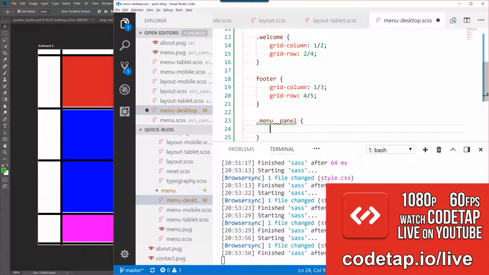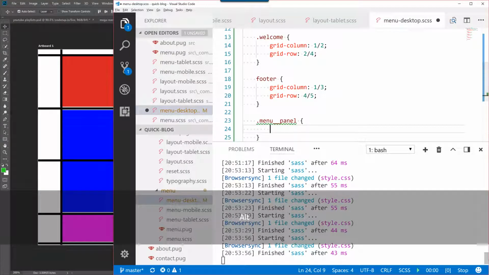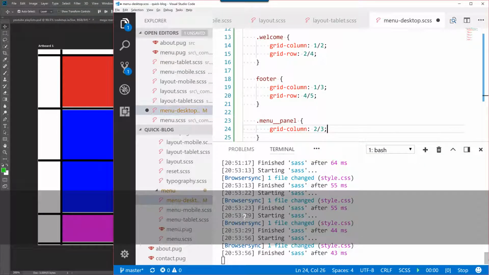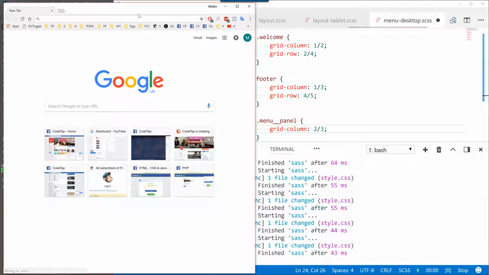Yeah, I know what we would have done, but that's not solving the problem. That's avoiding it. And let's do, so this one spans from 2 to 3, grid column, 2 to 3. Can you see if anybody suggested anything on Facebook?